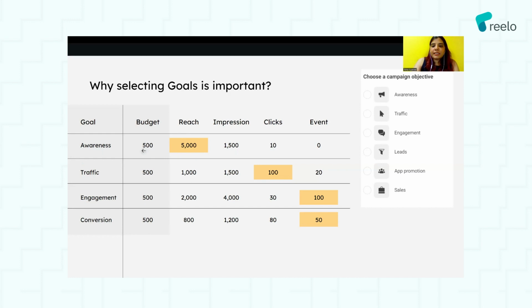Let's say there are A, B, C, D, 4 people. So Facebook will try to show your ad to all 4 people or all 40 or 400 people as per the audience that you've selected. Maybe the impression would be less, and maybe they may or may not click on your ad. That's not what you want Facebook to achieve.